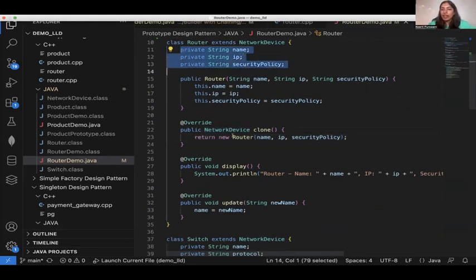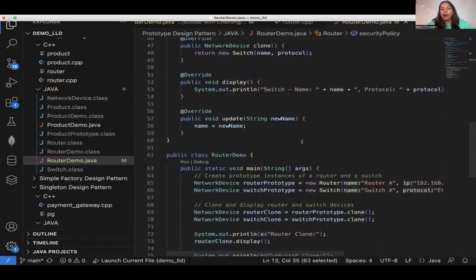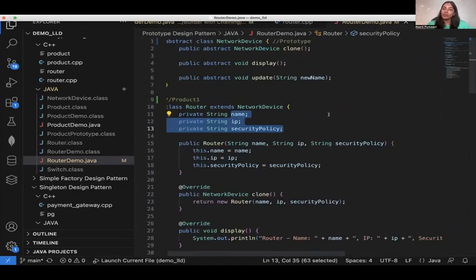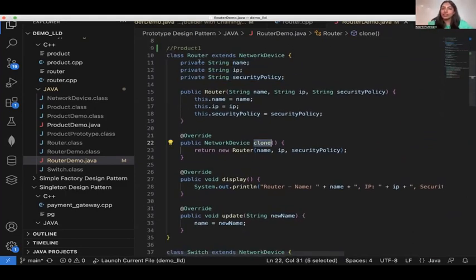Think of it. Could I have copied this otherwise? For that, I would have to have all the getters, right? I would have to access name, IP, security policy, all of that in my main. But now I don't want to do any of that. I just want you to create the clone and give it to me. I don't want the access also. You just clone it, you give it to me. So how you clone it? Your headache. Whose headache? The product's headache.